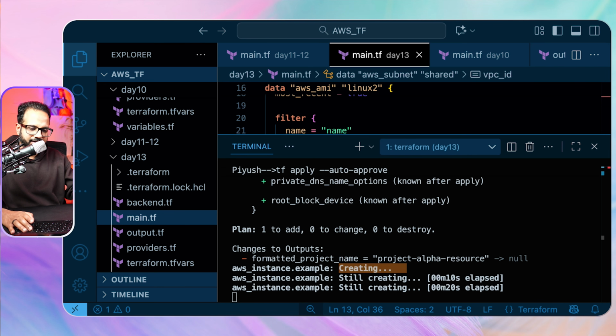So I'll destroy the resource after it is created. Make sure you also destroy the resource once you're done with the demo in every video. Otherwise, you will end up paying a lot of cost, and you don't want to do that. Apply is completed, resource has been created, and I hope by this point you have also tried it out. You have also completed this. Make sure you complete the assignment given in the GitHub repository.